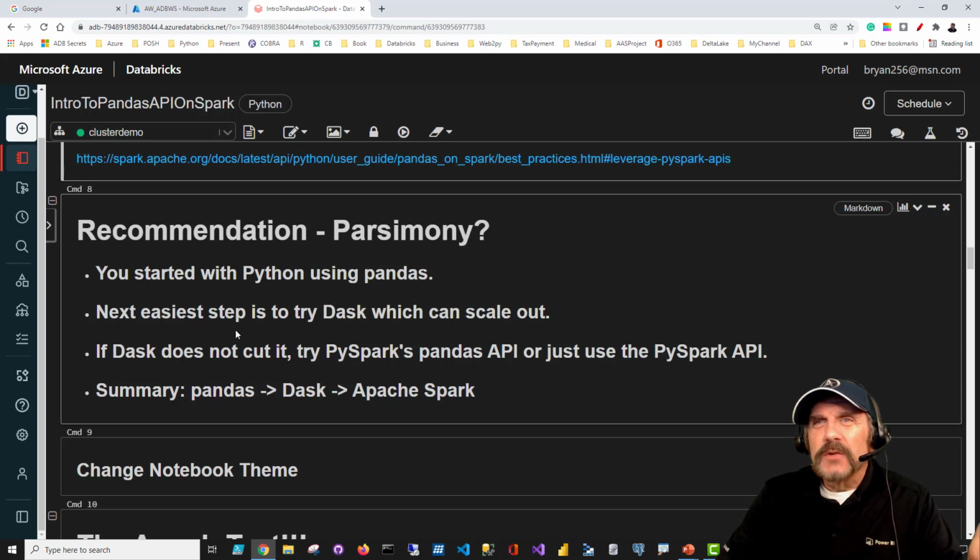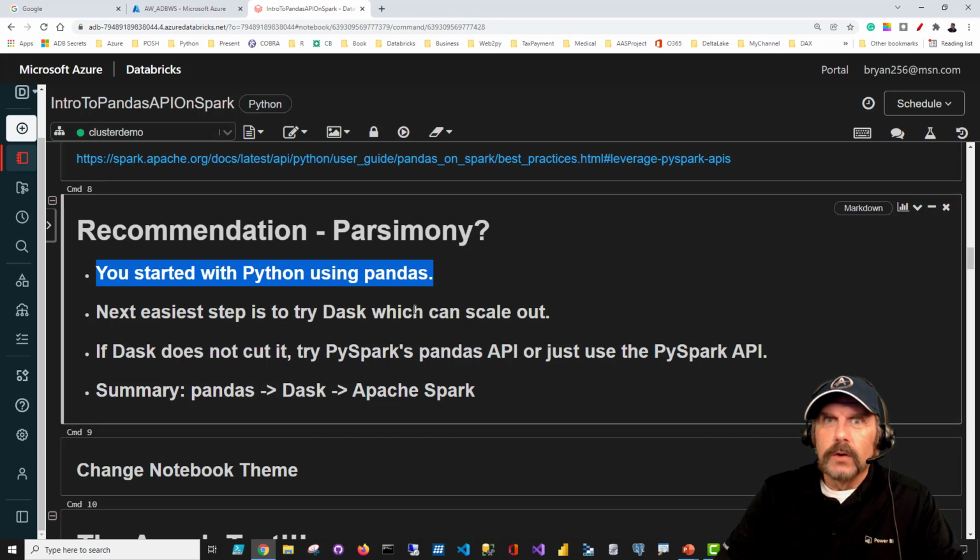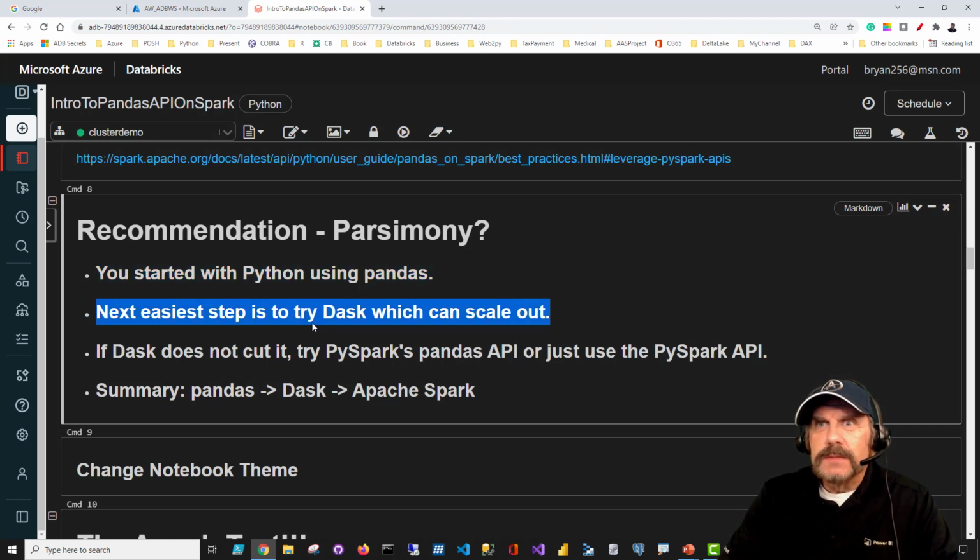So the answer is you might want to use Dask. And obviously people at Databricks don't want to tell you that because they don't own it and they don't make any money if you use Dask. But let's step back and think about this. You started using good old Pandas and you're happy and you're going along good and there's no reason to change, right? Okay. But then something happens and you end up getting some data that's just too big.